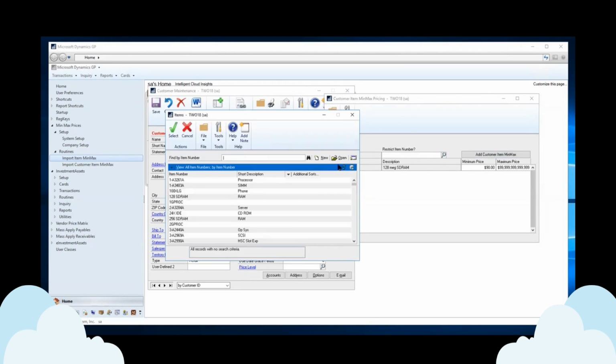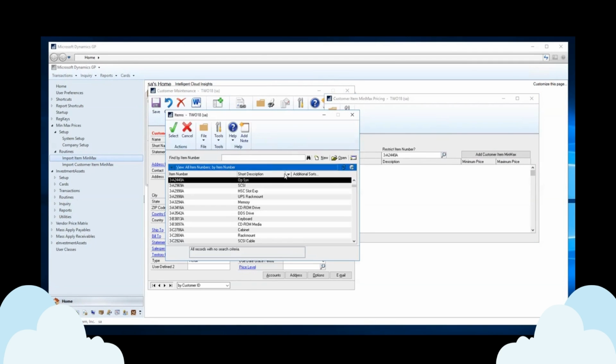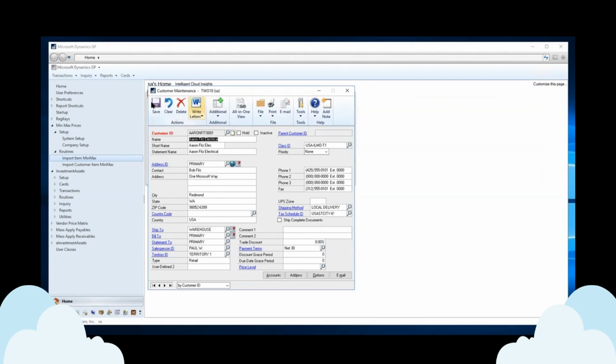And I can restrict if I have too many records there and I'm looking for one. I can restrict it, so I can say, okay, are there any of these? No, there's none of those. But if I go back to the one that we entered here, you can see that it finds that particular customer item min-max price. We save that.